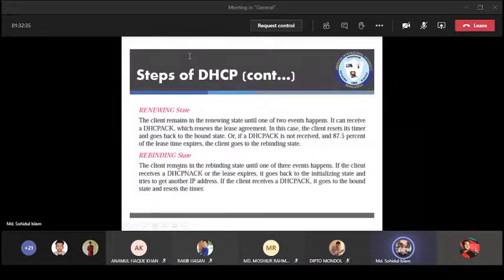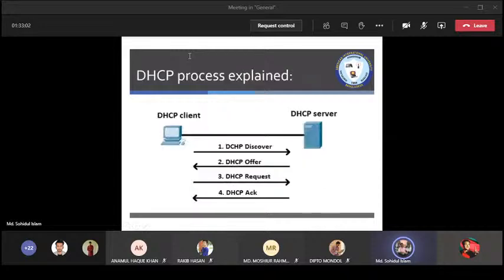The client remains in the rebinding state until one of three events happens. If the client receives a DHCP negative acknowledgement, the lease expires. It goes back to the initialization state and tries to get another IP address. If the client receives a DHCP positive acknowledgement, it goes to the bound state and resets the timer. So this is the client, this is the server, and DHCP discover, DHCP offer, DHCP request, and DHCP acknowledgement. The whole four-way communication has been established.